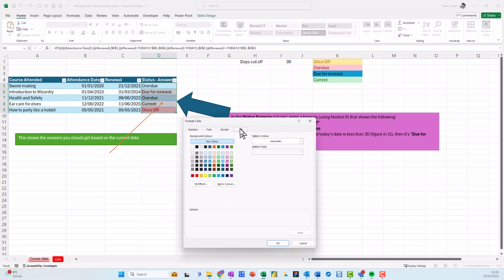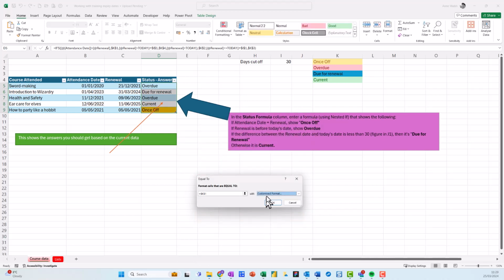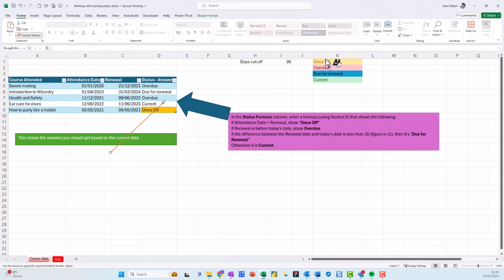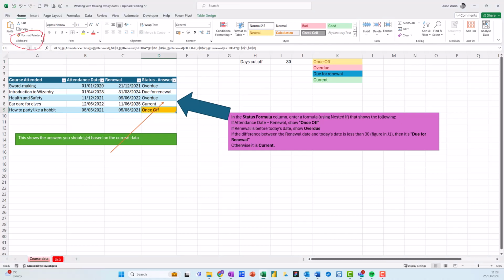I go to Fill, and I'm just going to choose this light one here. I think I might need a slightly lighter color. No, I'll just go with this one and then click OK, and then click OK. Then what I could do is click on this one, use my Format Painter, and copy it across to this one, literally clicking on this cell here, and it copies it.